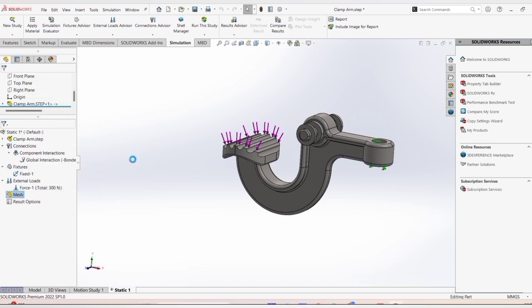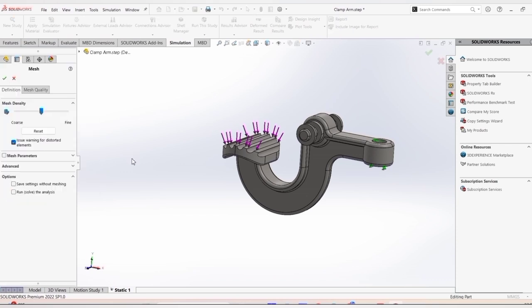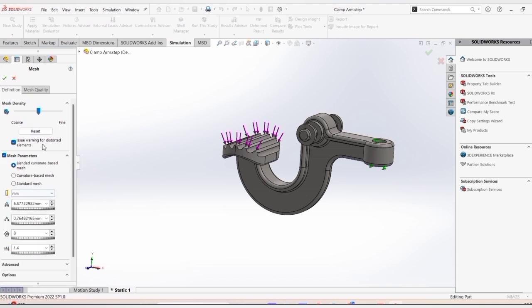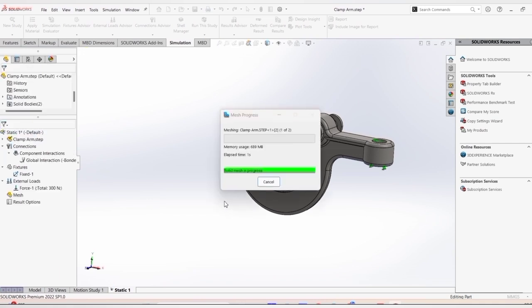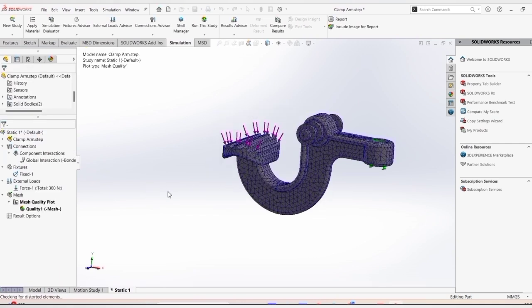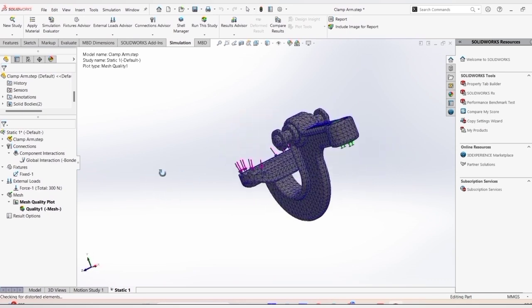So select mesh, create mesh, and choose, of course, a standard mesh with a global size of 3 millimeters and a tolerance of 0.15 millimeters. As we see here, standard mesh and 3 millimeters as global size and a tolerance of 0.15 millimeters. Okay. As we see here, our study is meshed.